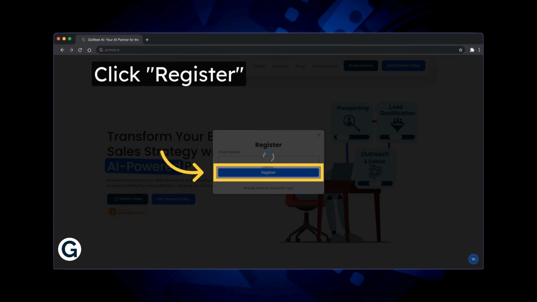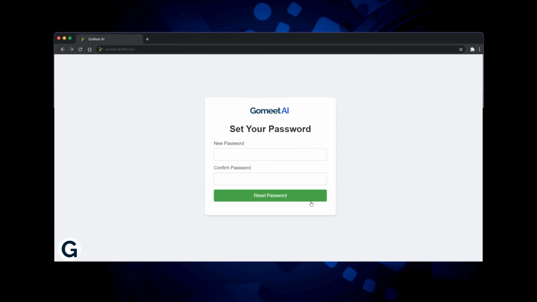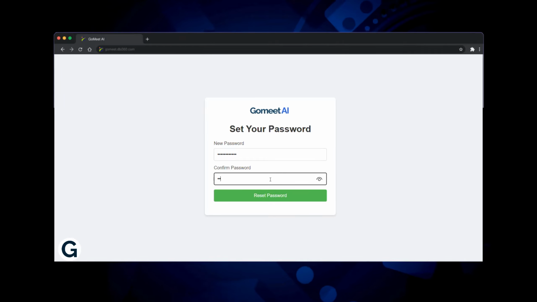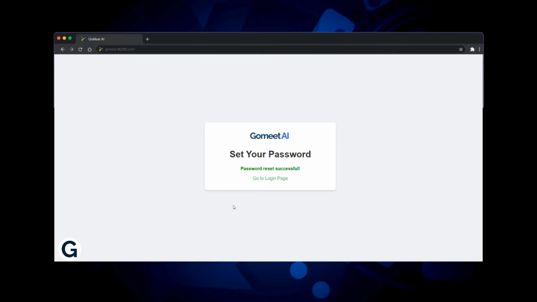Click the Register button. Now, you can check your registered email to set up password. Click Set Your Password. Enter new password. Confirm the password. Click on Reset Password. Now, click on the Go to Login Page button.